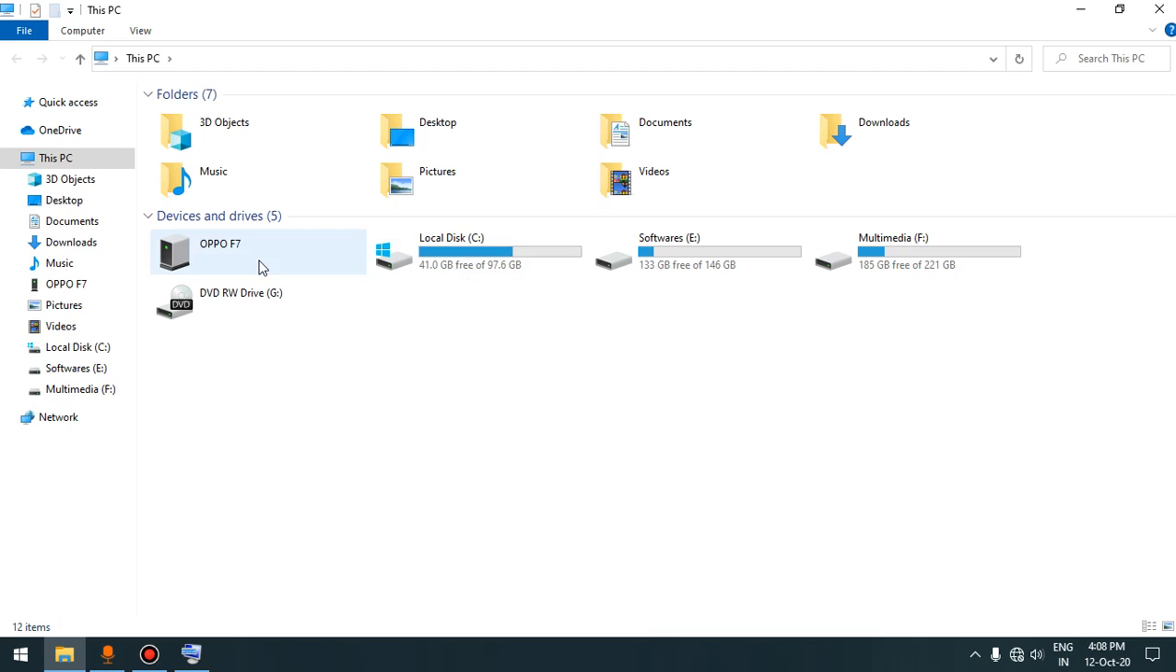So this is one drive, this is second, this is third, this is fourth, and this is fifth. All these are drives, names of the drives. Now I will show how to open any drive. These are the names. C, can you see here?